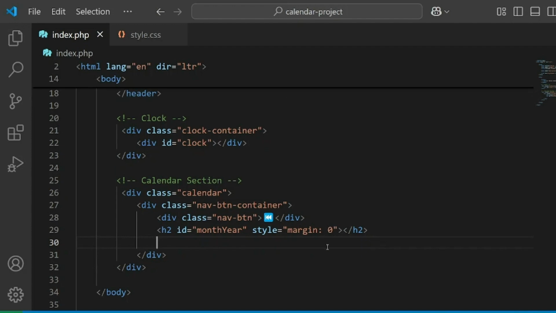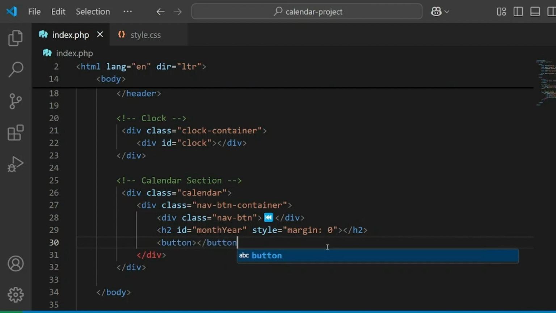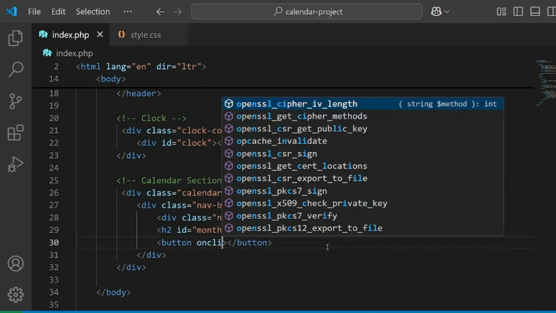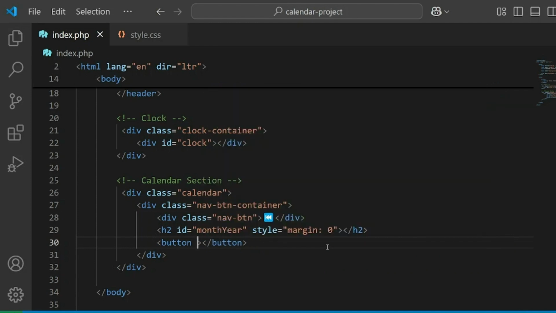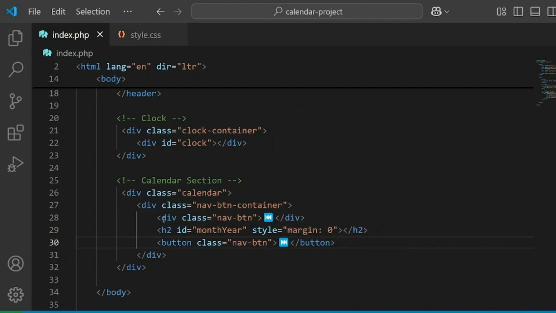and then we will not write anything here, it will just be like a separator, and then we will add another button, and then slash button, and then specify the on click later. As we said, we will specify the on click later. Now we will set the class attribute as nav-btn, and in here we will put next icon. Actually, we need to set this element as button and then slash button, okay? So I have a button for going to the previous month, and we have a button for going to the next month.